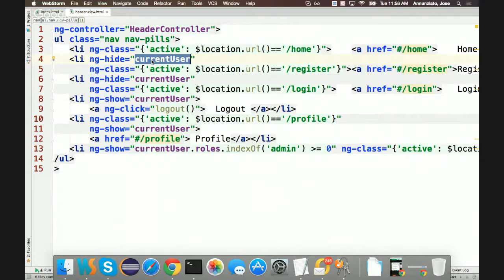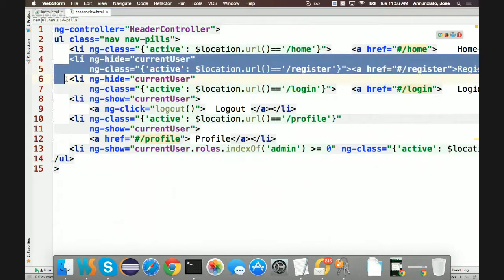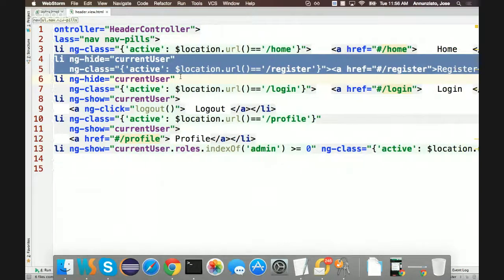Anyway, once it's put in the root scope, it's available everywhere. It's the closest you'll get to a global variable in Angular. So there's this global variable called current user. If it's null, then this will show, right? If it's not null, this will hide. Make sense? And this is correct, right?